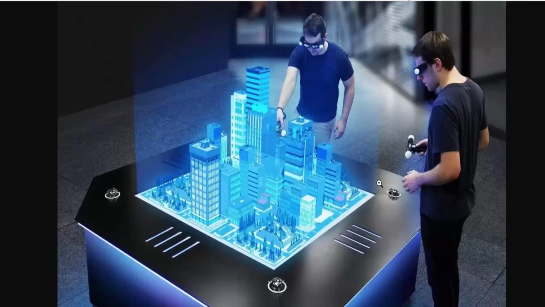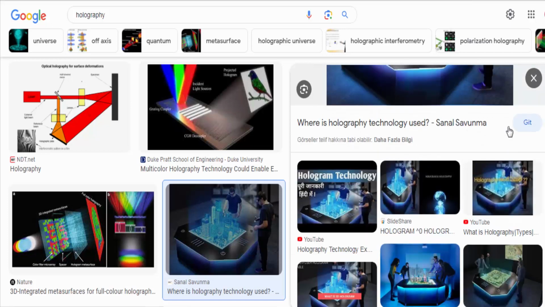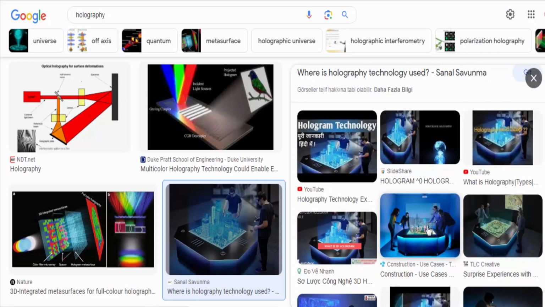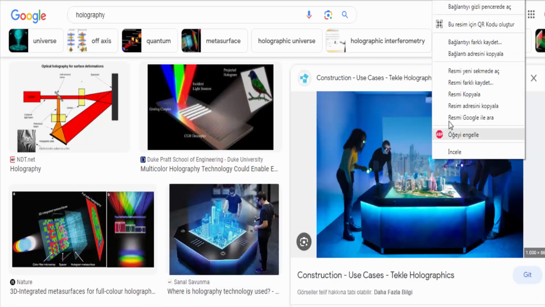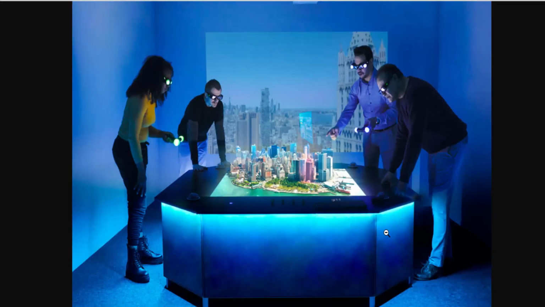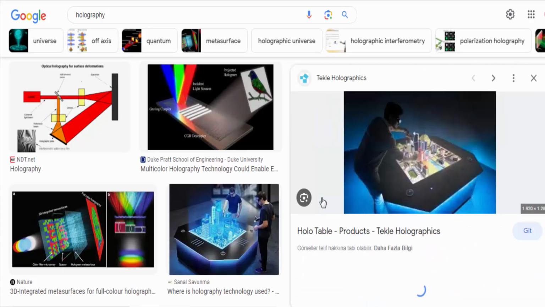Holography is a rapidly developing field with many new and exciting applications. As holography technology continues to improve, it is likely to have a major impact on many different industries. Here are some examples of current and potential applications of holography. Holographic displays. Holographic displays can be used to create realistic three-dimensional images that can be viewed from any angle. This technology has the potential to revolutionize the way we interact with computers and other devices.